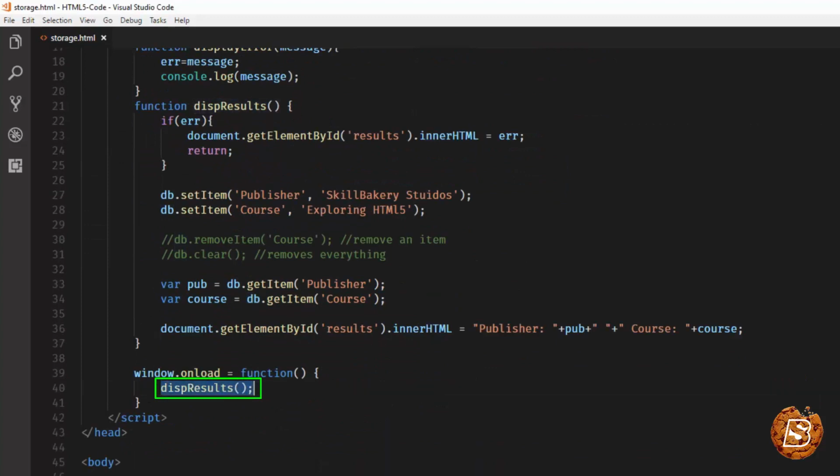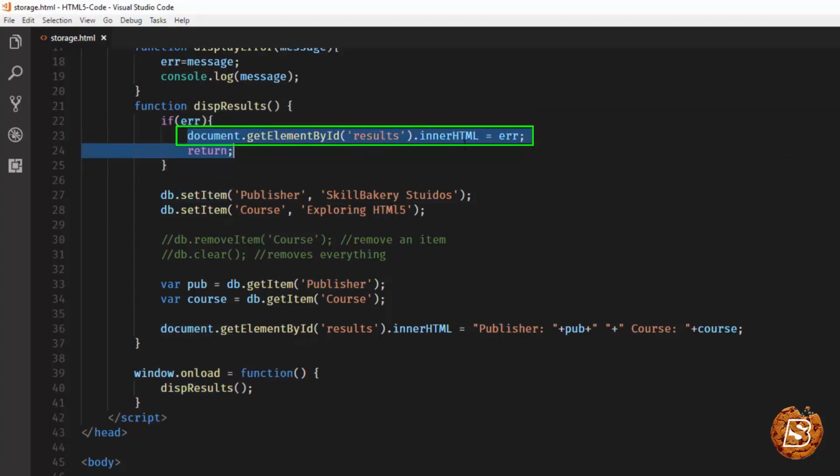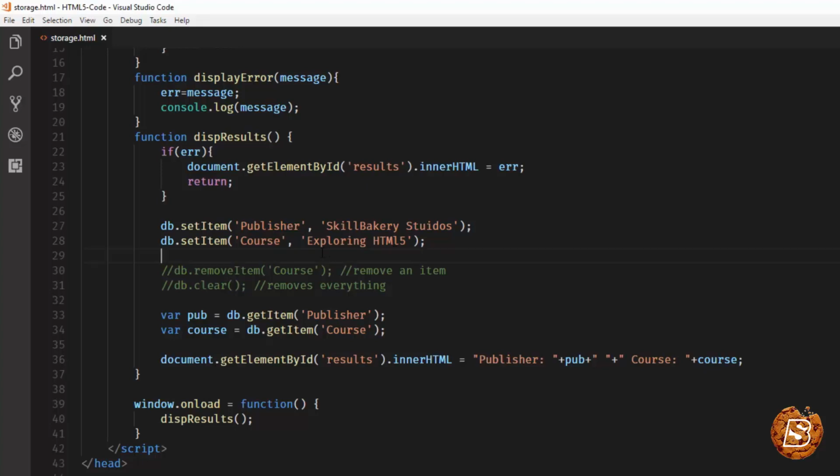Then when our page loads, we'll have this display results function being called, which will check is there any error. If the error variable has some value, obviously we'll be returning that to this div where we are showing the results, and then the function will quit. If not, in that case, we are using the storage interface's setItem method to set the values. As mentioned, we are making use of key value pair over here. So the key is publisher, value is Skill Bakery Studios. Then another key we have course, and then here we have Exploring HTML5 as the course name.